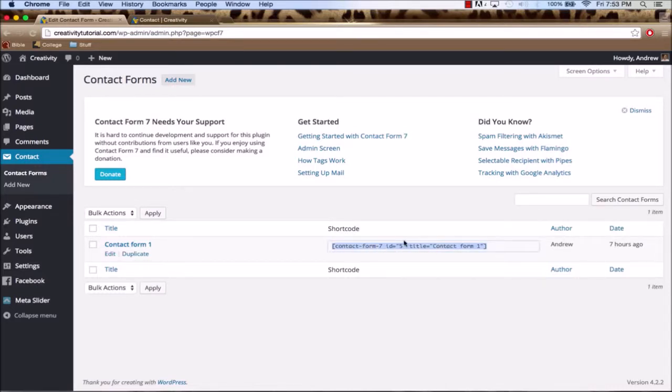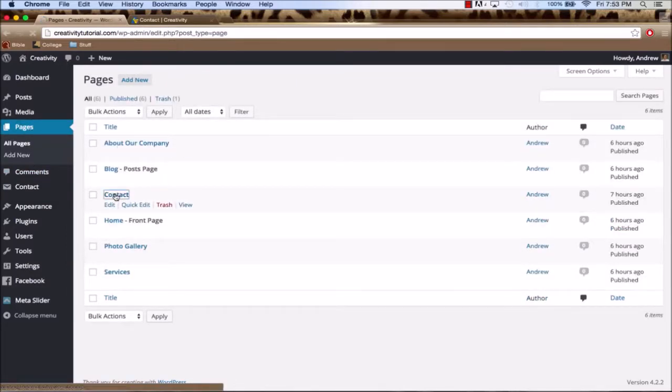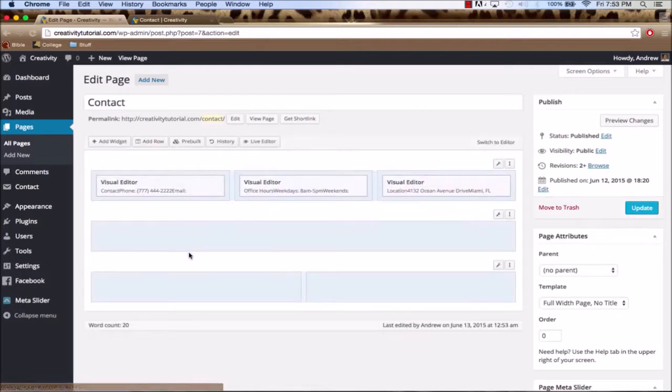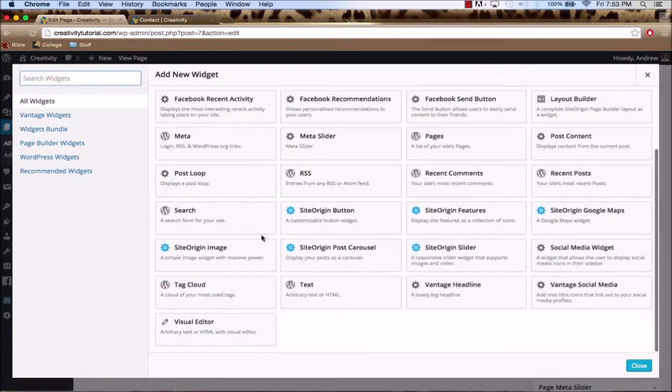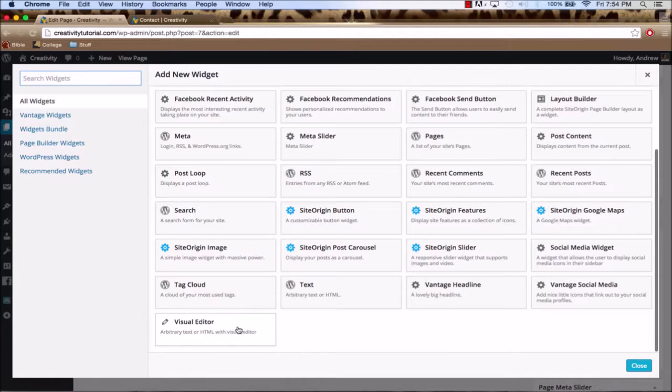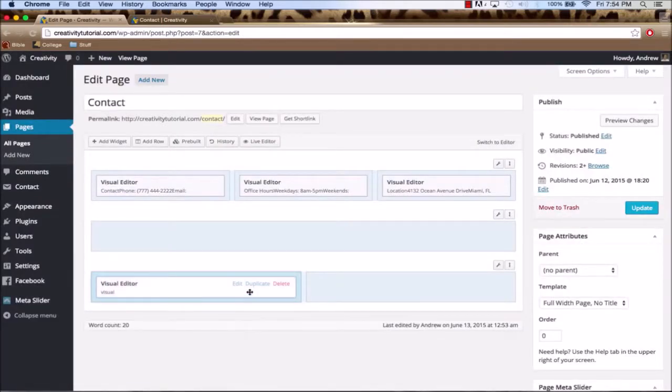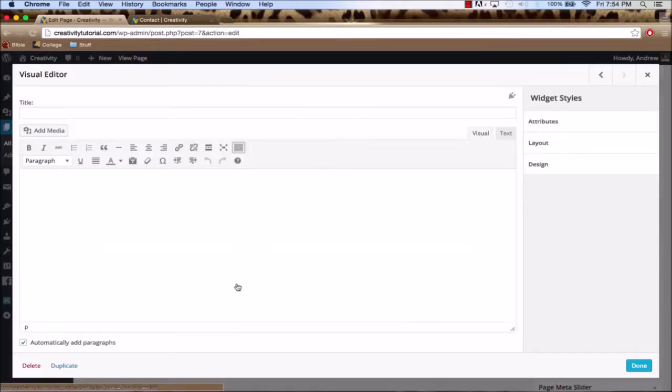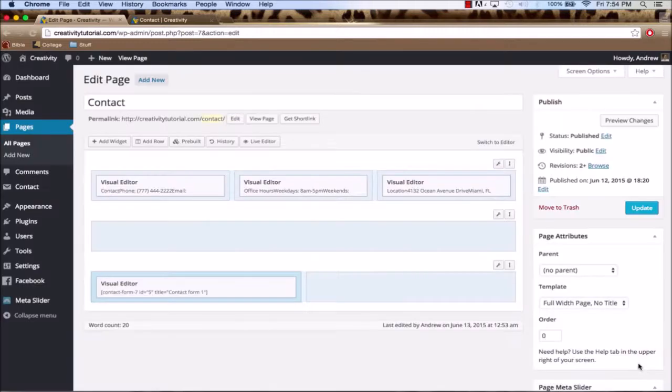Copy it and then go back to your contact page. Once you get here, select the bottom left block and click Add Widget. Then scroll down, or I don't know if you have to scroll down or not, but we're going to look for Visual Editor. After we find that, we're going to click Edit, and we're just going to paste our code in there, and then click Done.